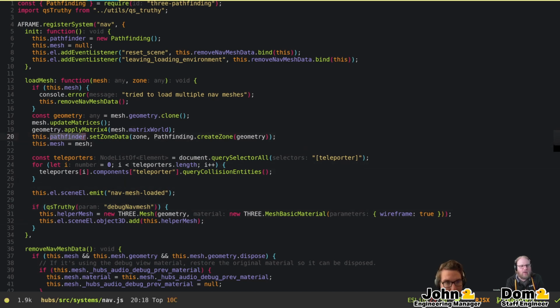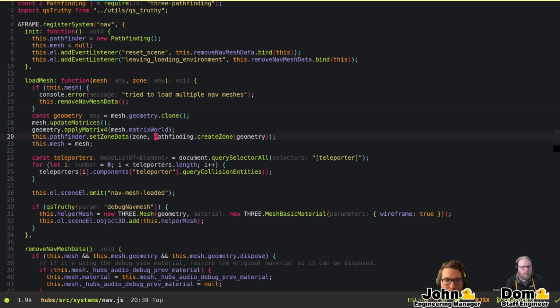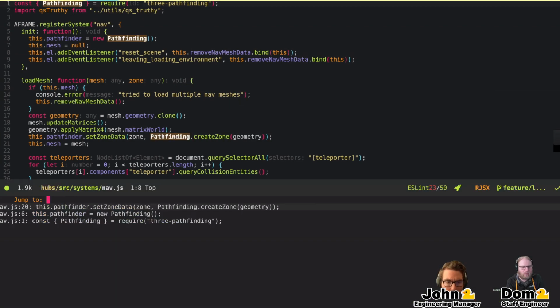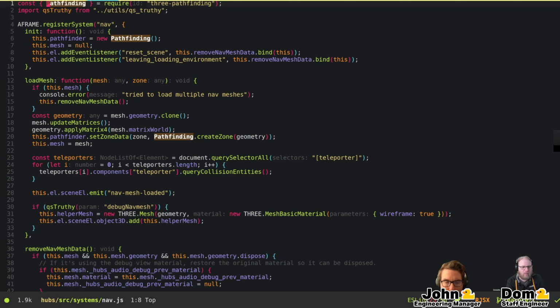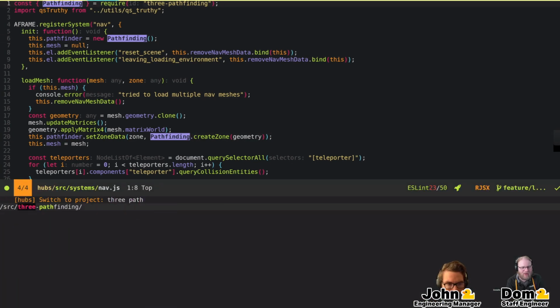But there's this Pathfinder library that we're using now, and you call this set zone data, and you create a zone from a geometry, and the geometry is the nav mesh. If I were doing this, I would not shy away from just busting open this library and seeing what it's doing, because I don't think it was hand optimized or anything like that. It has a few concepts of zones and islands.